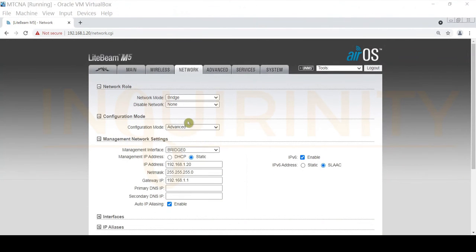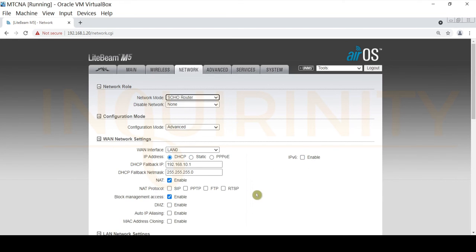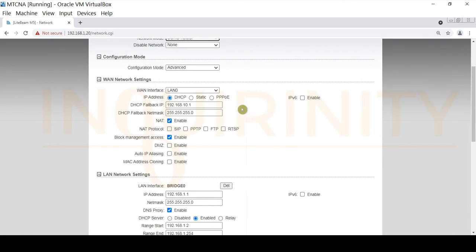For the purposes of our demonstration, right now it's currently a bridge, and we'll configure it as router or even SOHO router. Okay, perhaps we could try small office, home office router, SOHO router, and see if there is PPPoE settings. And yes, there is a PPPoE setting that is here.